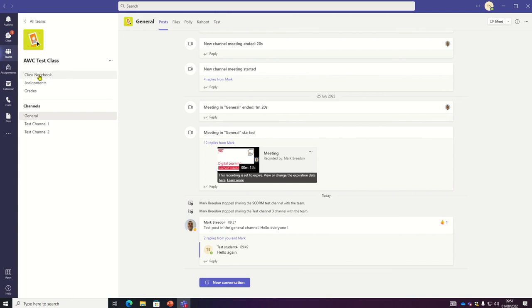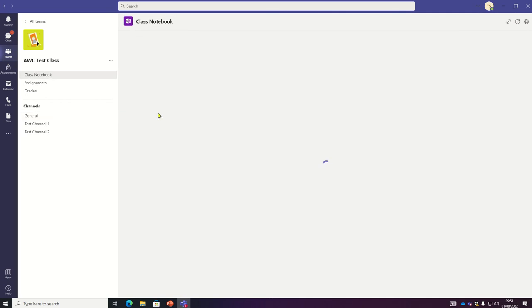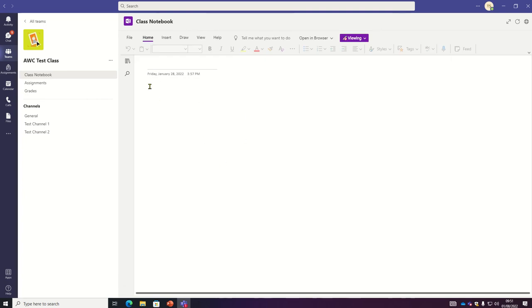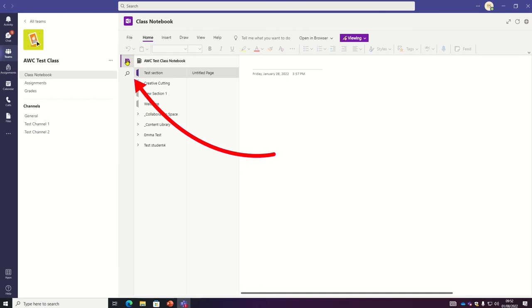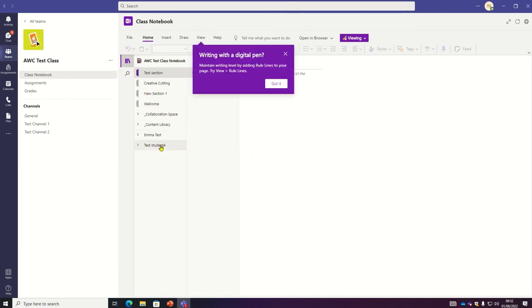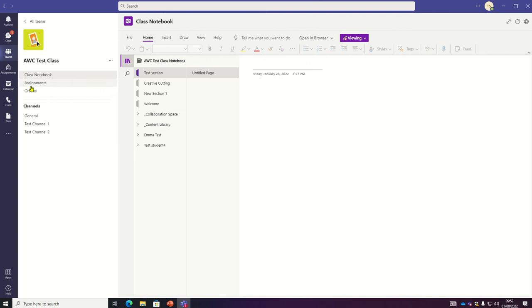In the top part of the class here, you will see we've got class notebook. Now, if I go to click on class notebook, this will open the class notebook for this particular course. As it opens up, what you need to do is ensure you click on show navigation, and then you will be able to see your particular section for yourself. Your course may or may not use a class notebook. If you're unsure, please do speak to your tutor, but your tutor will talk to you more about your class notebook. Please do speak to them if they don't do that.